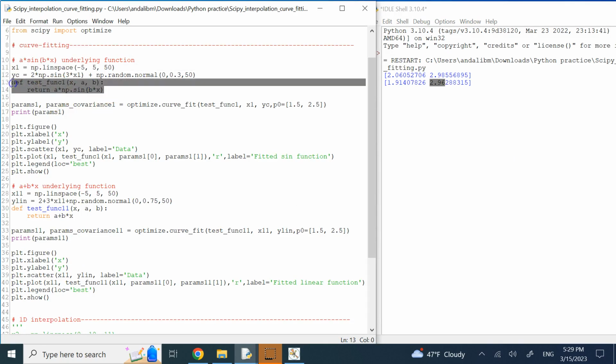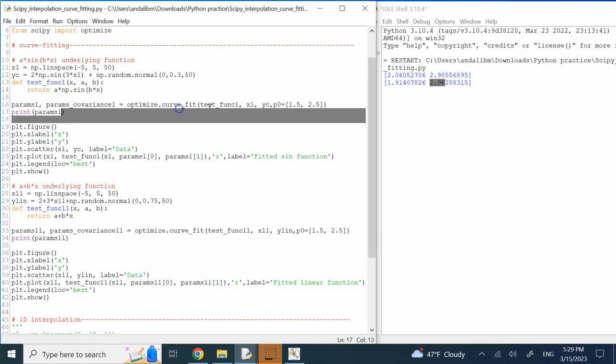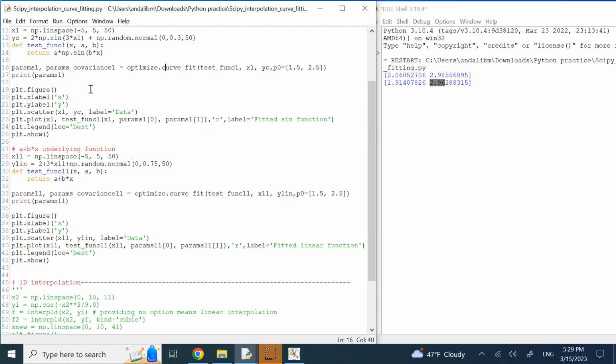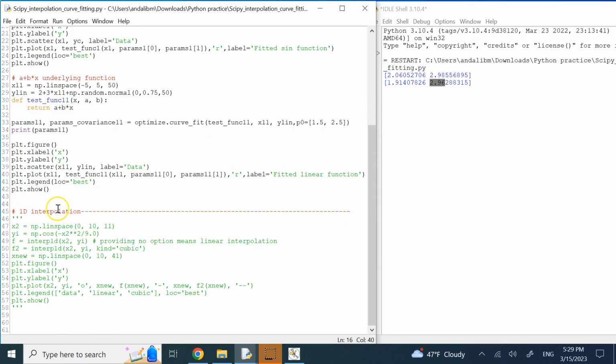You define a test function which you think should be the underlying function, and you call this optimized curve fit from SciPy to get you the parameters of your unknown function, right? And this is what we call a curve fitting, right? So this is the curve fitting.